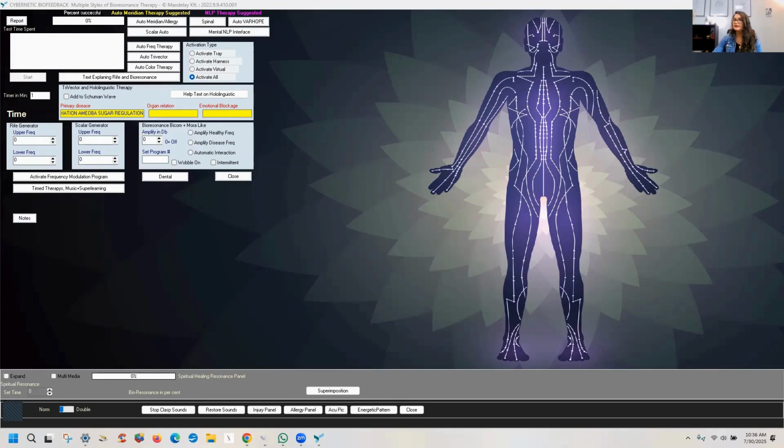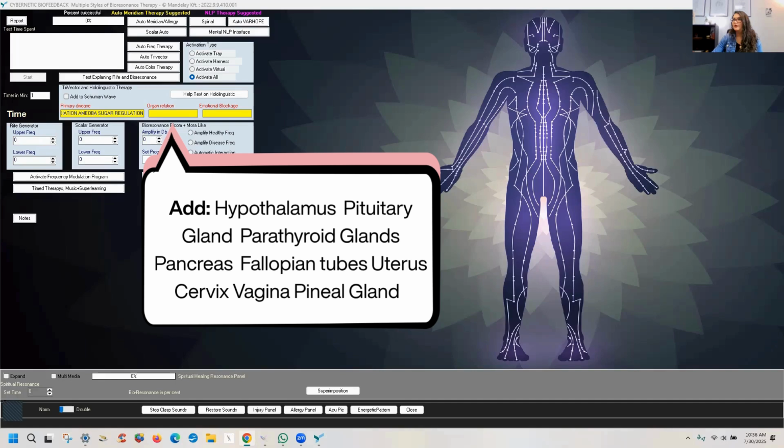So give me a second. I'm going to copy paste that information from this other file. Whoops. So we're going to, okay. So I'm going to add in here hypothalamus, the pituitary gland, the parathyroid gland, pancreas, the pineal gland, and I will also add in here the endocrine system.